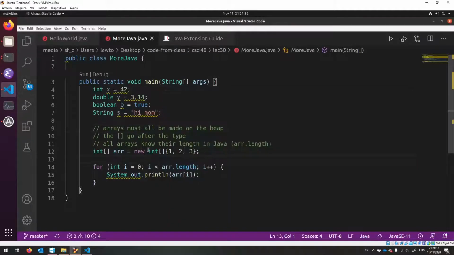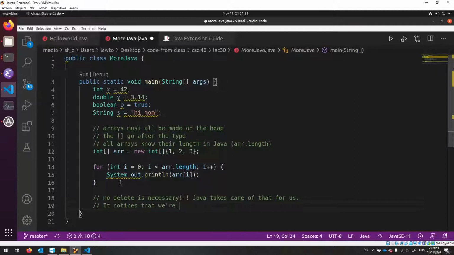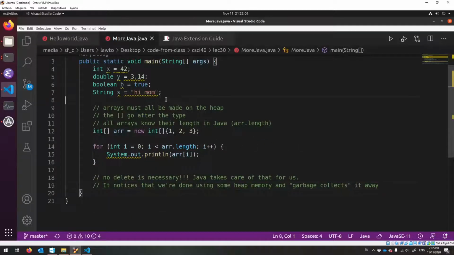So that is arrays in a nutshell, and there's no delete necessary. Java takes care of that for us. It notices that we're done using it, and garbage collects it away, ready to be used for some more stuff. Okay, so I think that's all I want to say today about Java, just to give you a little taste.